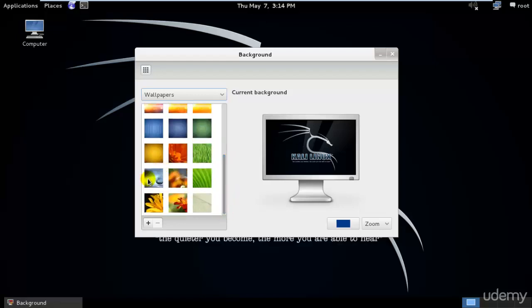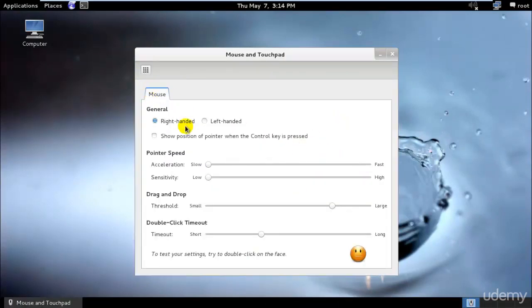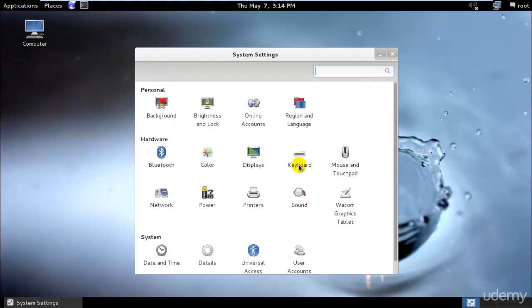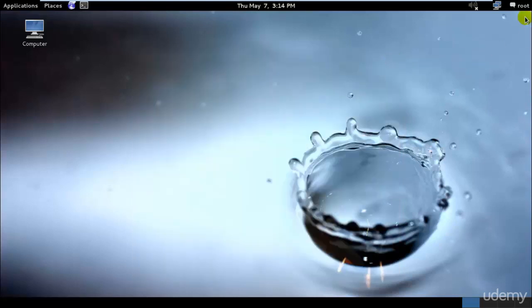I'll just select this, and after that you have the brightness and unlock. You can configure it, I'll just keep it to fast, and sensitivity would be this much, and perfect. Everything else is perfect. So just go ahead and configure, and when you start Kali Linux for the first time, you can see over here that your sound is turned off.